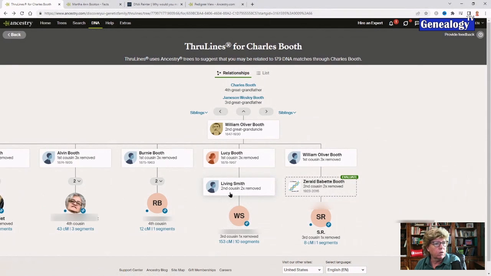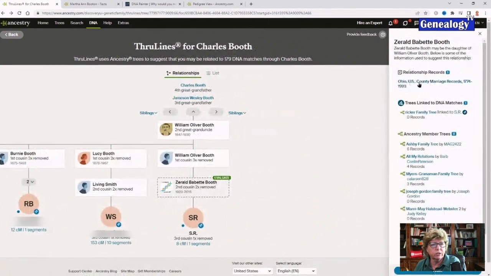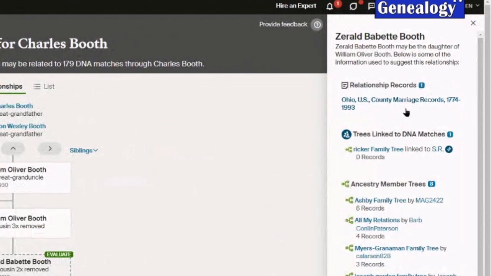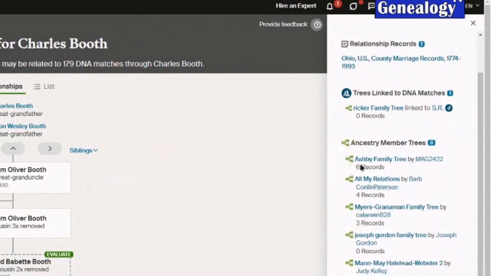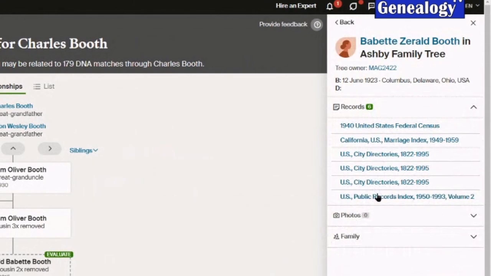All right, so one of the things you want to do is you always want to take a look at the evaluate button. You want to look at relationship records, of course, any records. You're looking for records, not necessarily trees. You don't want to just go through this process. What I do is I drill into the tree and I go straight to the records and I evaluate the records to see what they have as far as records go. It's a quick and dirty way to look for more records that you may not already have.